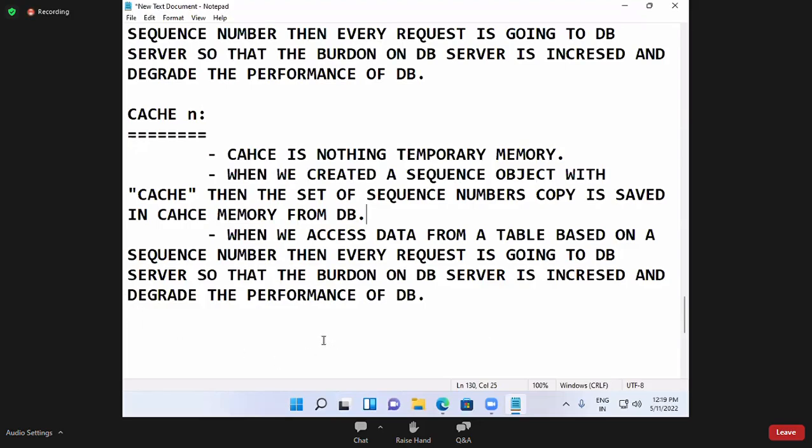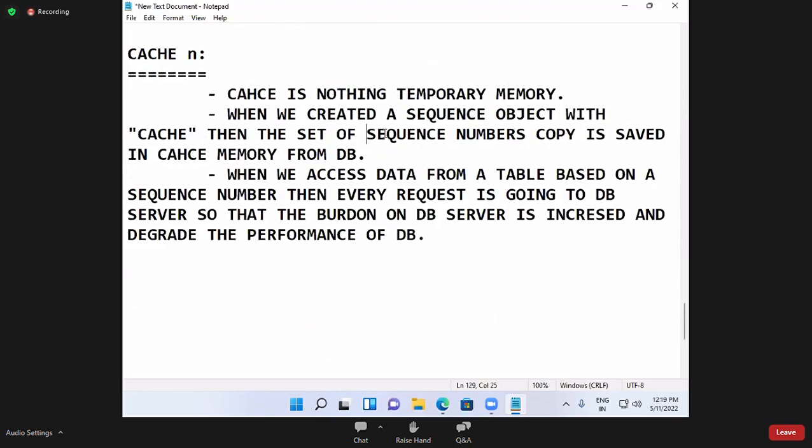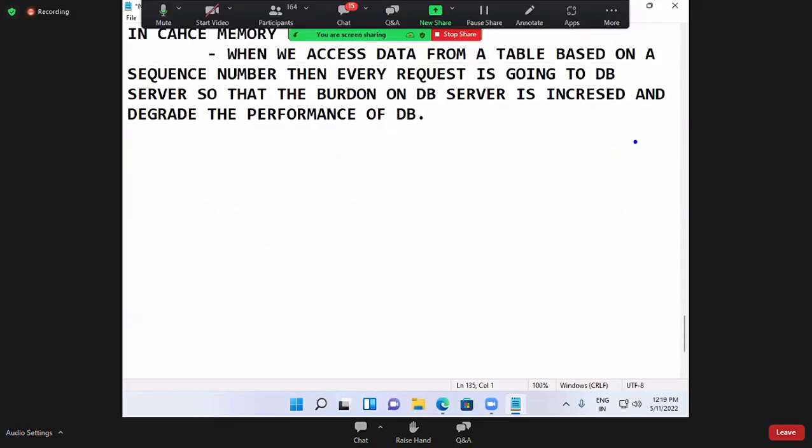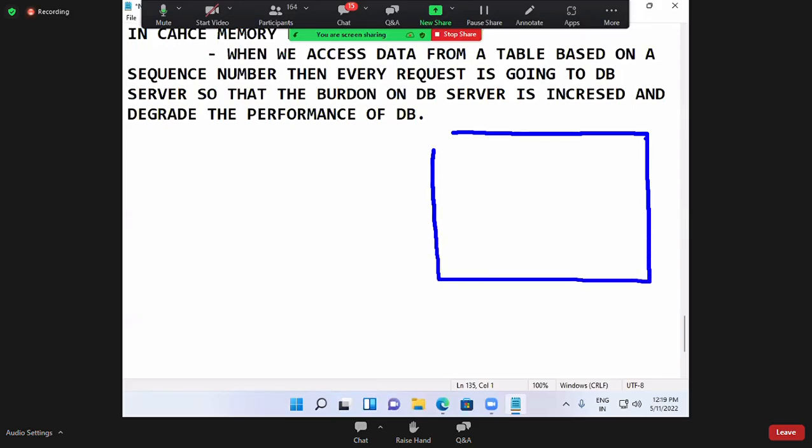Now observe here. It was saving the set of sequence numbers copy. Where was it saving it? In your cache memory, from the database. Now let me show, observe carefully. So again, this is my Oracle server, the database as usual. Now this is my user application, suppose.